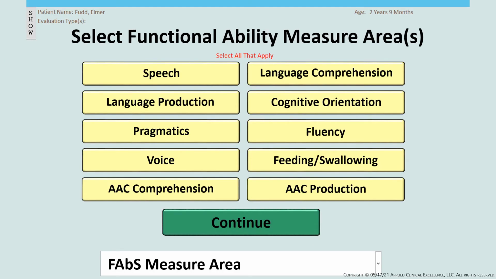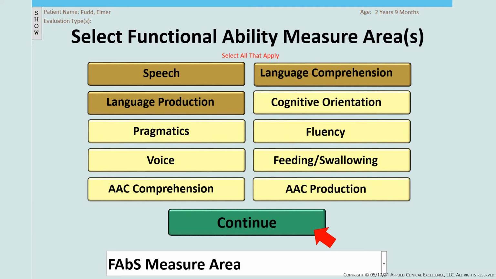Next, the clinician will see options for various functional ability measure areas. This is thoughtful consideration for the area of intervention that will be targeted in therapy services. The clinician will select all areas that they plan to score for the specific patient. Once all FAbS measure areas have been selected, the clinician will click Continue.